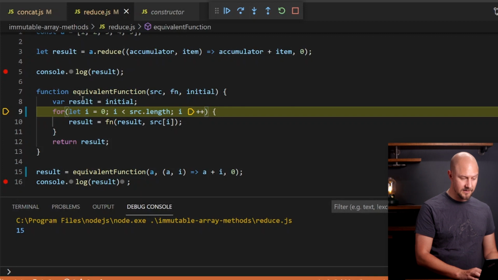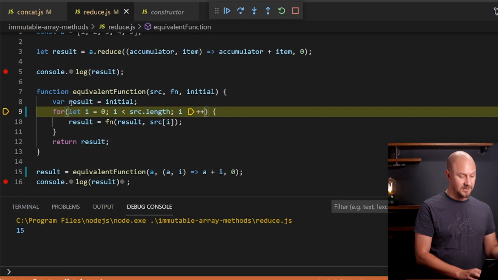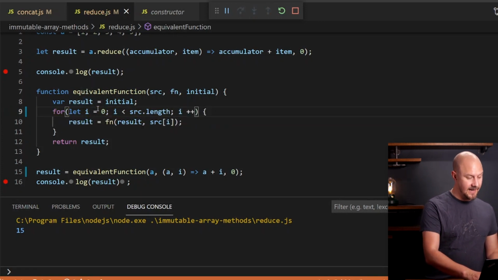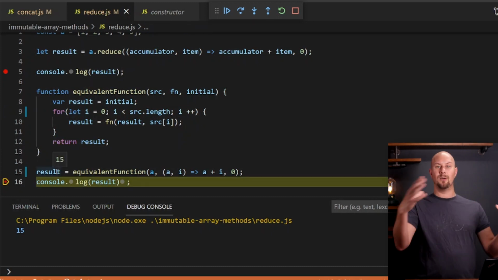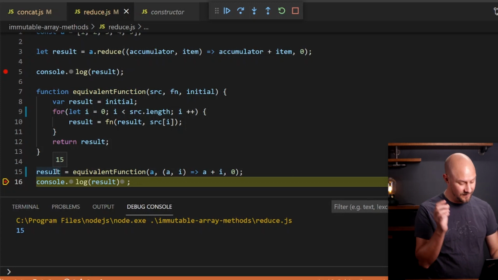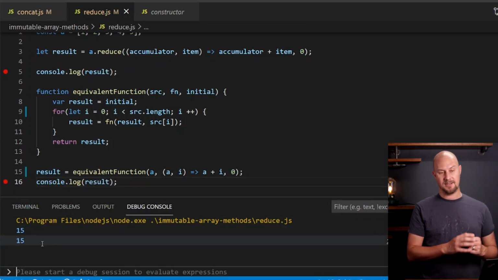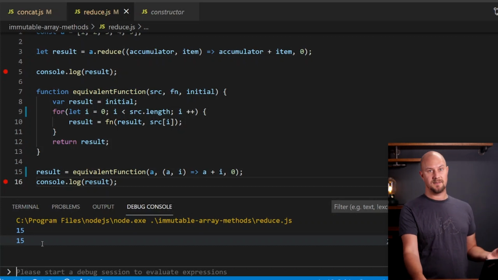So 1 plus 2. Is that right? Yeah, that's 3. And then we'll add it again, and that should be 1 plus 2 plus 3, which is 6. Add it again, add it again, add it again, and then return the accumulator. So the accumulator result at the end will be all of the numbers added together, which in our case is 15, which is exactly the same as the value that we got when we ran array.reduce. So by doing this, we've implemented the reduce function ourselves.